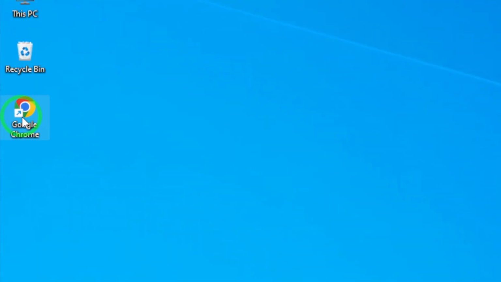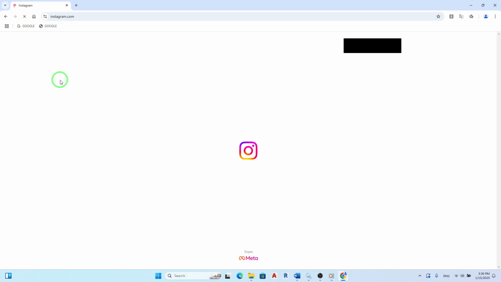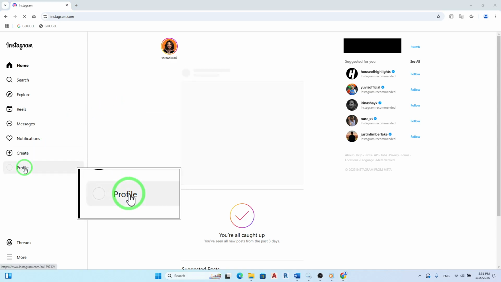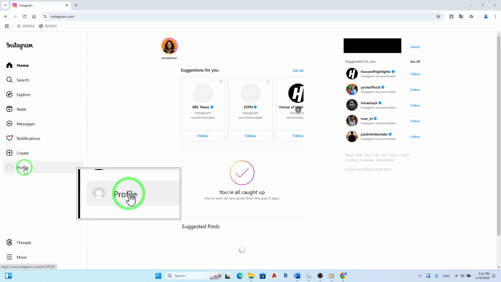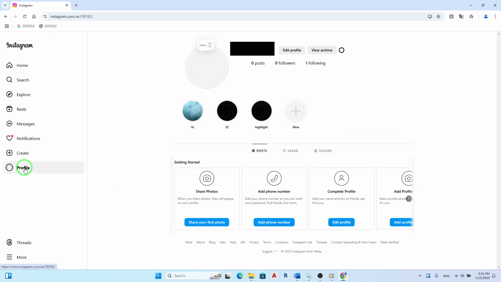First, open your web browser and navigate to Instagram.com. Once the page loads, log into your account if you haven't already. You'll be greeted by your feed, but our focus is on your profile. Next, look for your profile photo, located at the bottom left corner of the screen. Click on it to access your profile page. This is where all the magic happens.